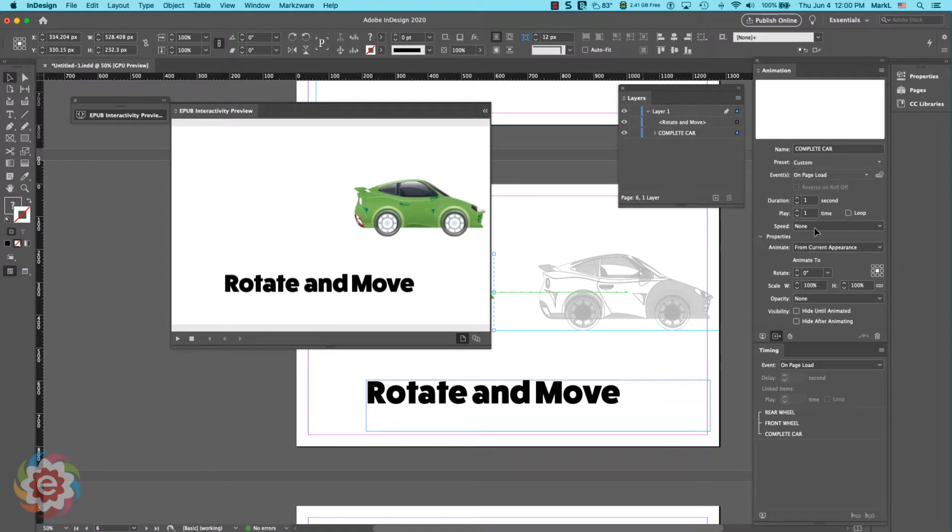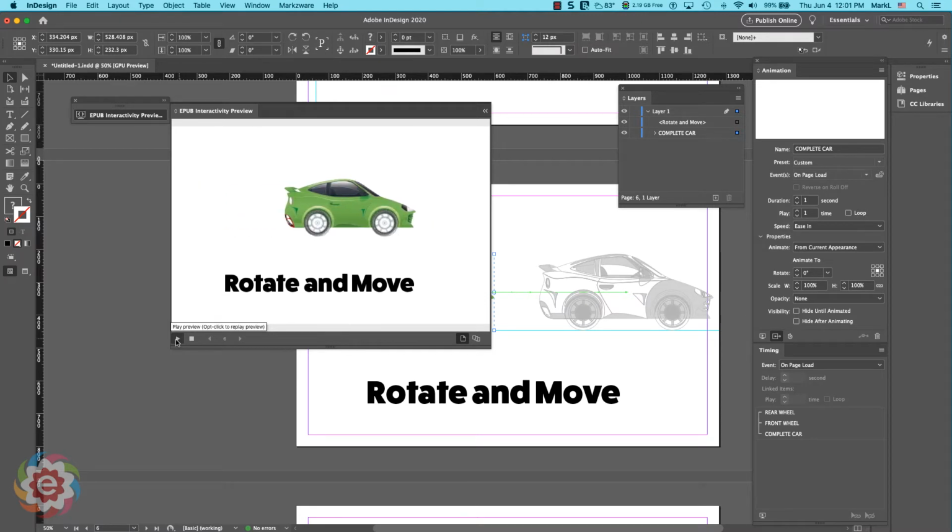The only thing I would do on this group, this complete car group, is I may change the speed to ease in and ease out because the car stops. So I want it to accelerate and then decelerate. Now this isn't a very long path, so it might not be necessary, but let's just see. Whoa, jeepers creepers. Let me change this just to ease in. It's really not going that far. Vroom.